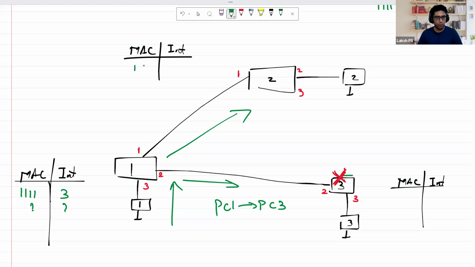Switch number 2 receives it, 1111, on interface number 1. Switch 2 also does not see the destination MAC address and will send the data only to PC number 2, because this interface is shut down, the data is not going to reach switch number 3 in this direction. Then PC number 2 is going to drop this packet because the MAC address is not of PC number 2.